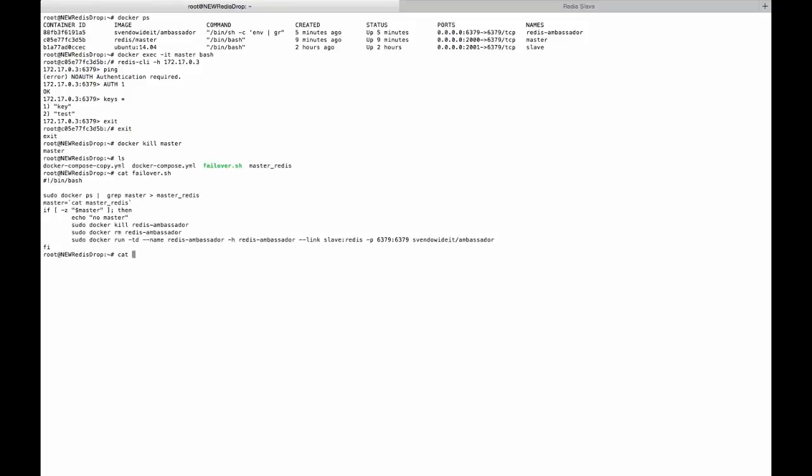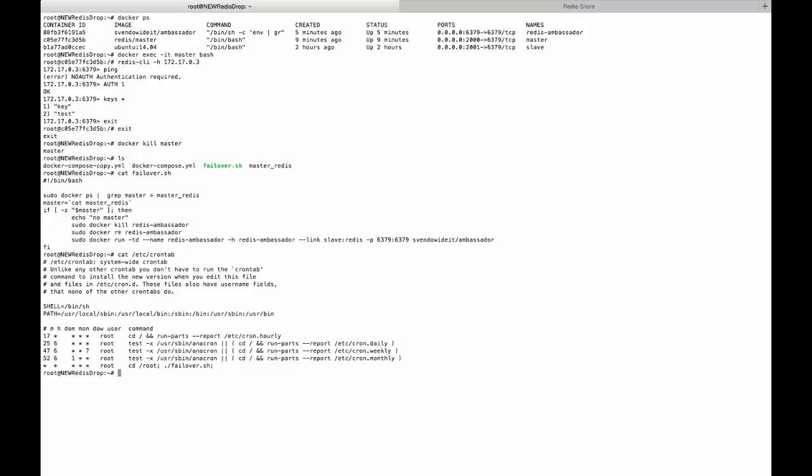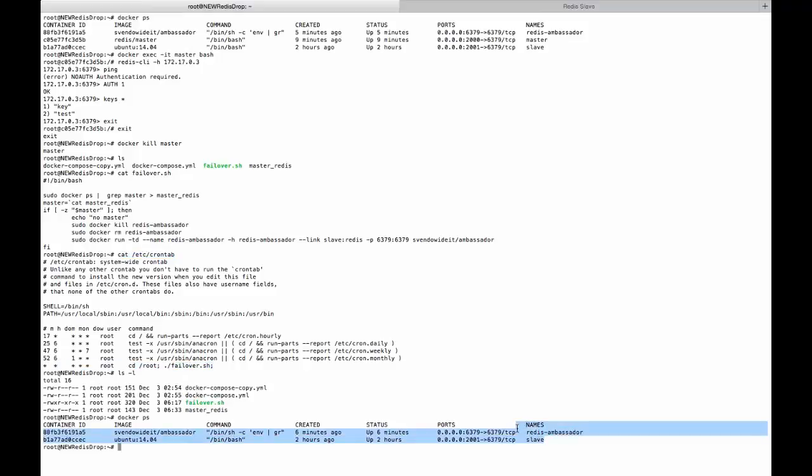This is our script which is run by the cron job every minute. What this script basically does is it checks whether the master is running or not. If the master is down, it makes the slave the new active Redis database, or the new master. So as you can see, the failover script is run every minute in the cron job. As you can see, a new Redis ambassador is now created for the new slave, which is the active database.